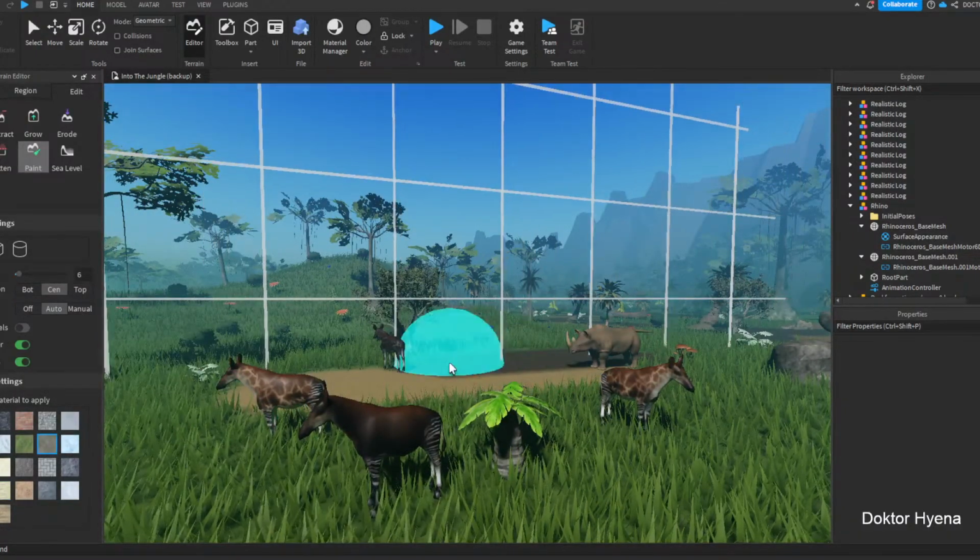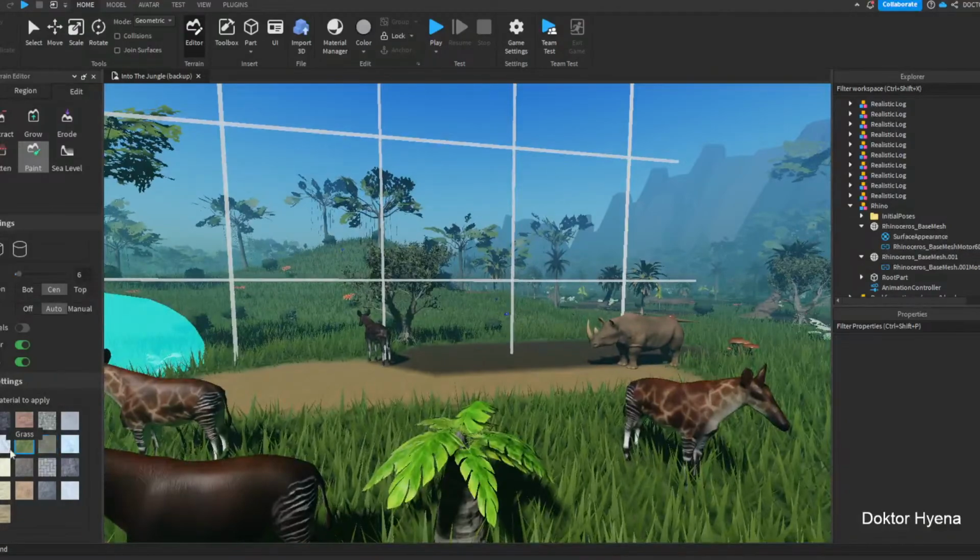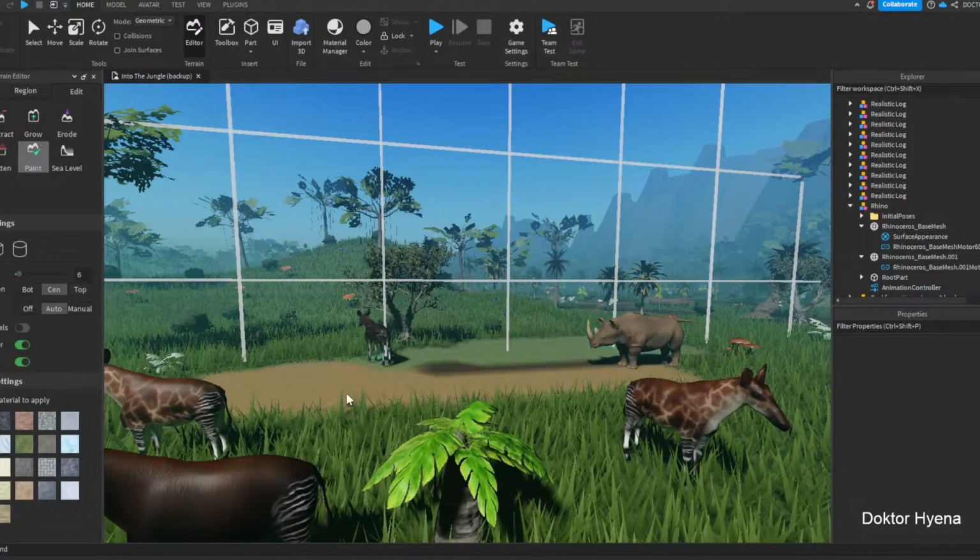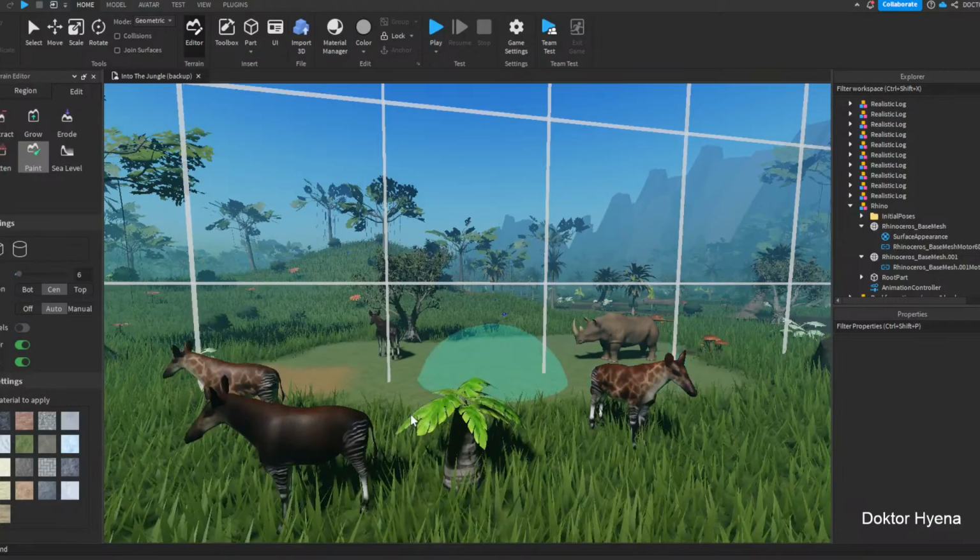Actually, I might have some leafy grass since this is a forest clearing.